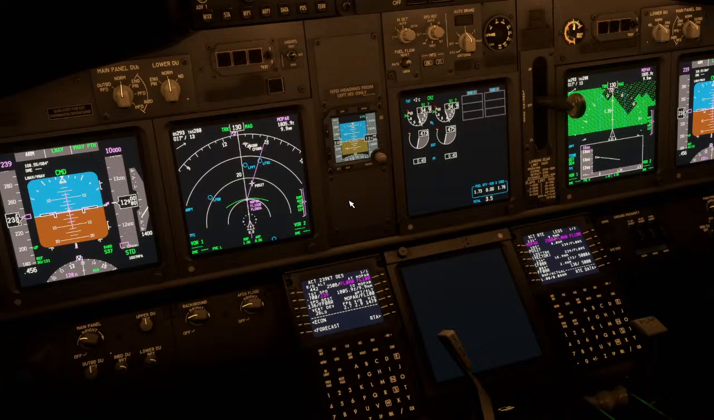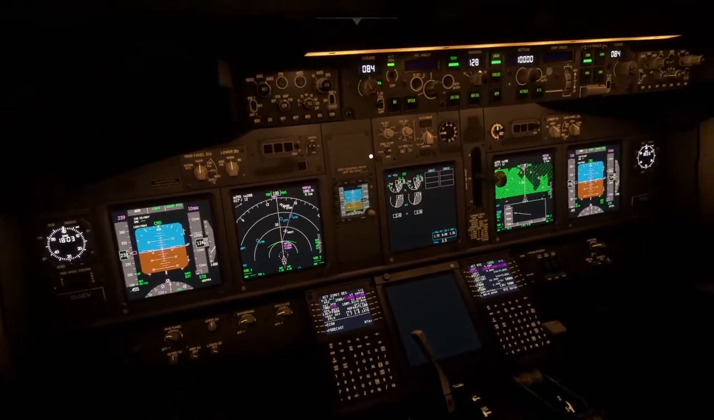Paris Charles-de-Gaulle, merci beaucoup, bonne soirée, au revoir. Bonne soirée, 2 Victor Tango, turn left heading 160.